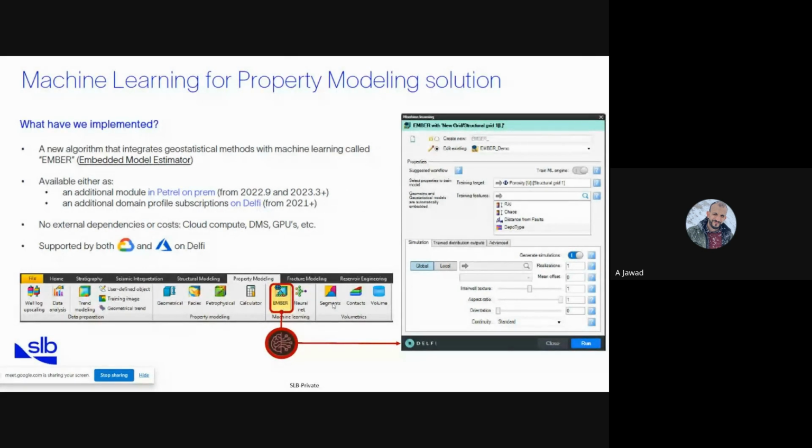Inside this, all the Ember workflow is basically only this window. You see this window? It is very simple. You put the name, you put the target, what you want to model. You want to model porosity. Okay, put the upscaled. You need upscaled. And put the training features, which is seismic data. I will discuss the input in the next slide. And that's it. You click run, you have your model. You see how simple it is. It's very easy to master, and it will help you to concentrate on geology.